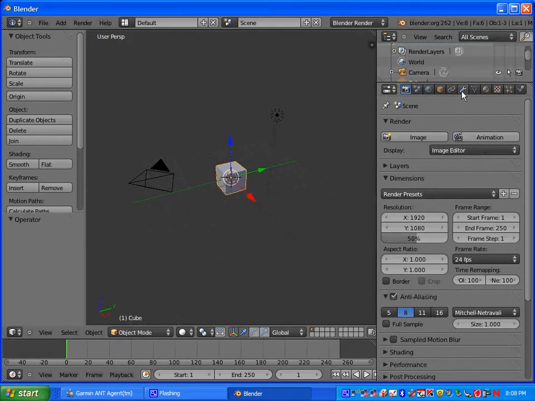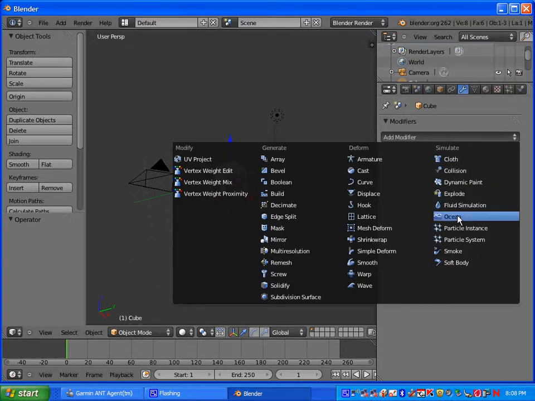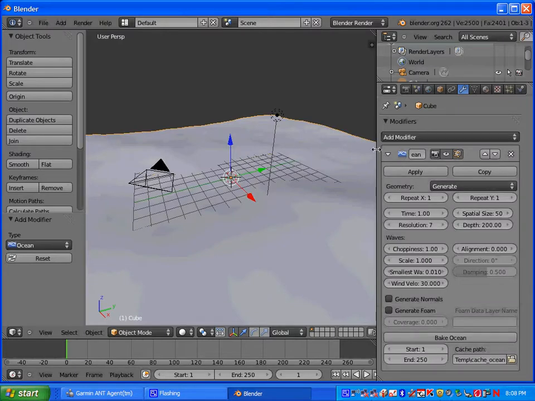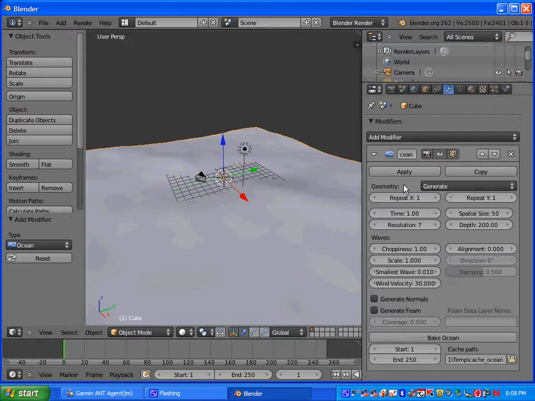You're going to click on this little wrench, which is the object modifiers, and under add modifier you're going to select ocean. And I'm going to walk you through all these little setups here so we can get what we want. For repeat X1 and repeat Y1, basically it adds to the X and the Y axis. We're going to leave those both at 1.